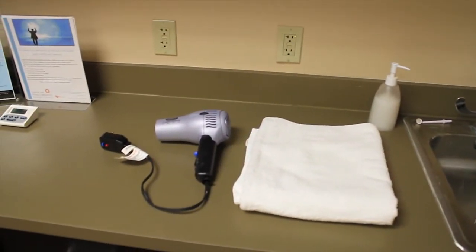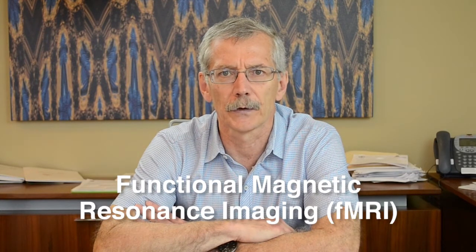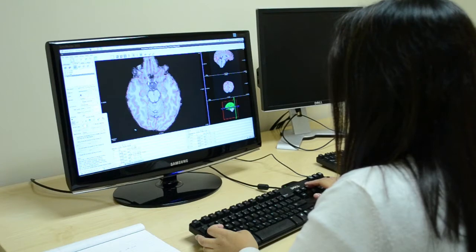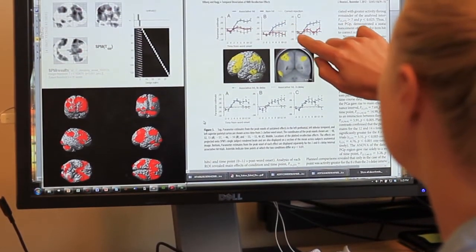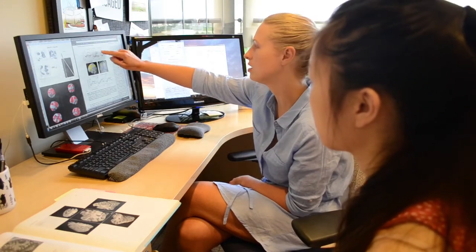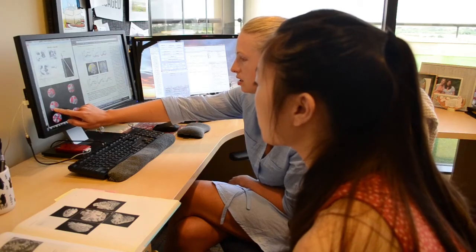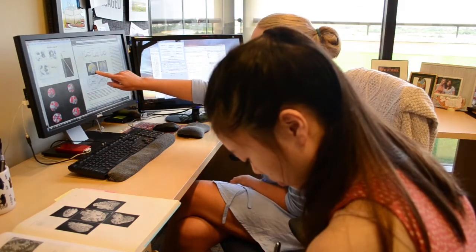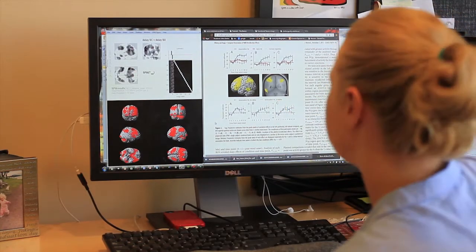Another technique that we use is called functional magnetic resonance imaging, or functional MRI. MRI permits us to obtain images of the structure of your brain. Functional MRI allows us to look at changes in blood flow in the brain that are associated with brain function. When an area of your brain is active, extra blood flows to that region and the level of oxygenated blood in its vicinity increases. Functional MRI is sensitive to these changes in blood oxygen levels. It allows us to identify which areas of the brain are more active in one task than in another.